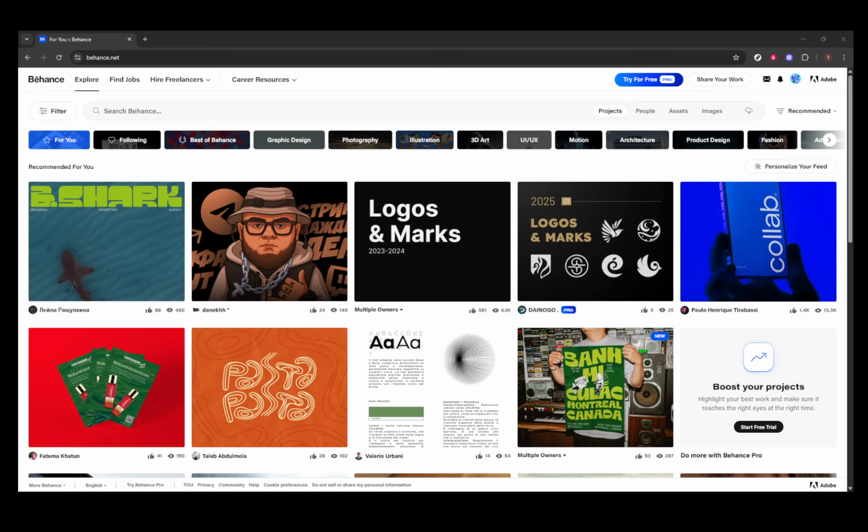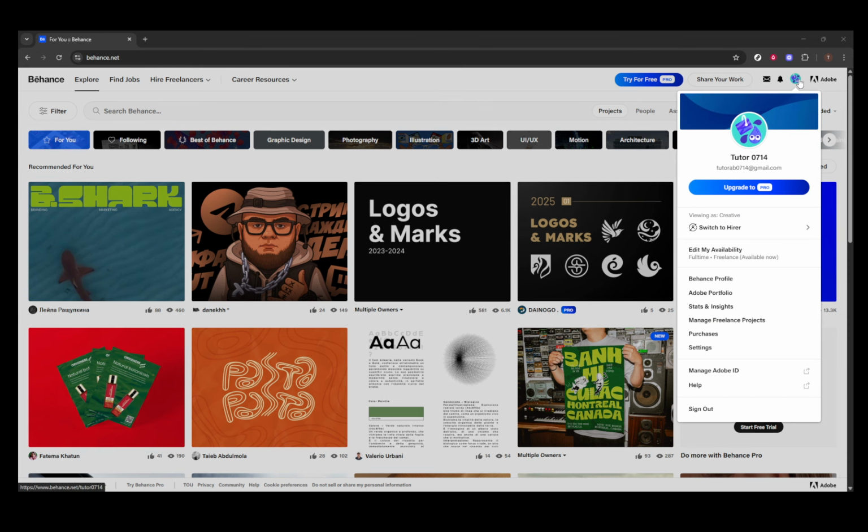First, let's explore how to find your Behance profile link directly from your profile. To begin, you'll need to log in to your Behance account. Once you're logged in, look at the top right corner of your screen where you'll see your profile picture. Go ahead and click on it. This will bring down a menu, and from there, you'll want to select Profile. Clicking this option opens up your public portfolio page where all your creative works are showcased.